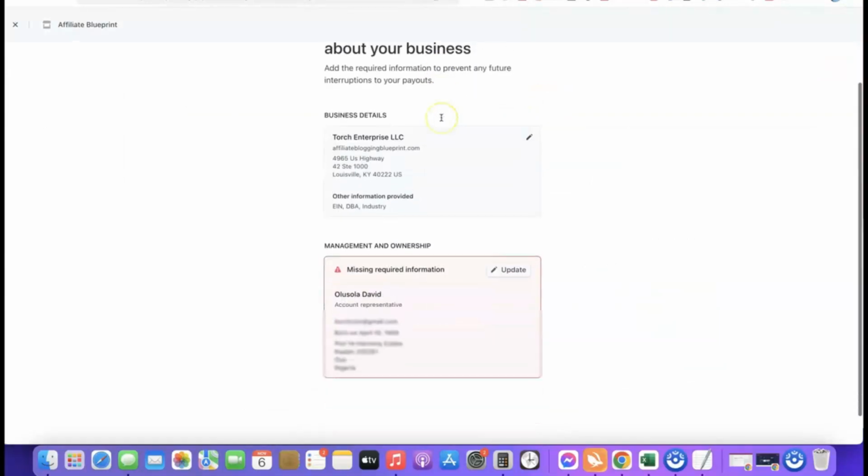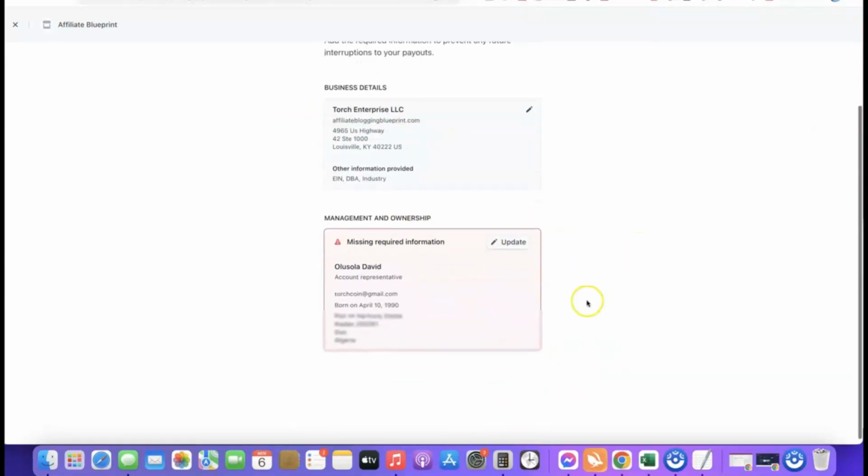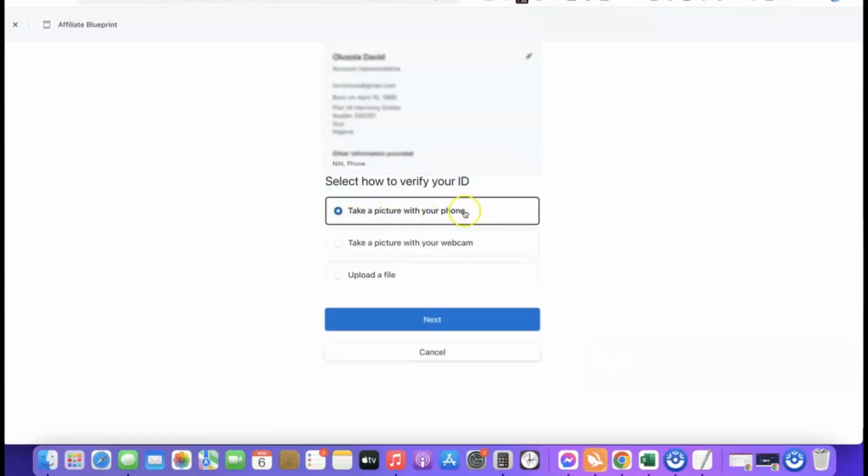It's going to redirect you to where you're going to be able to verify your account. When you scroll down here, you're going to see that your business details is up to date, but your own personal detail, you need to verify it. So here what you want to do is click on update. If you want to take a picture with your phone, you can choose this. And if you want to take a picture with your webcam, or if you have the picture already on your laptop, all you simply need to do is click on upload a file here. So I'm going to click on upload a file, then I'm going to click on next.